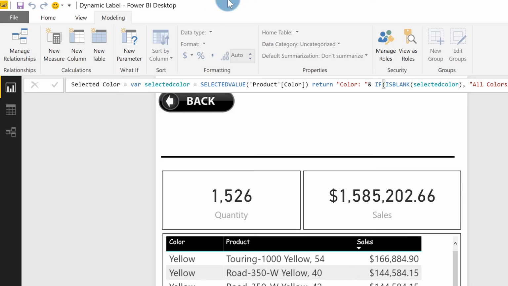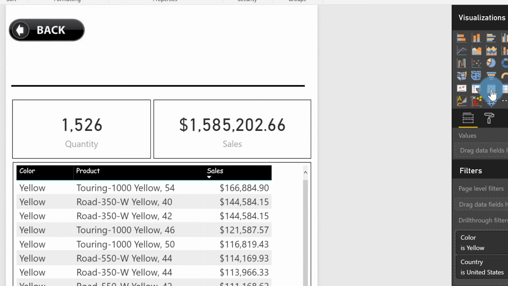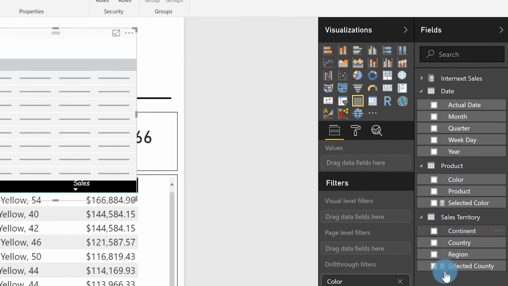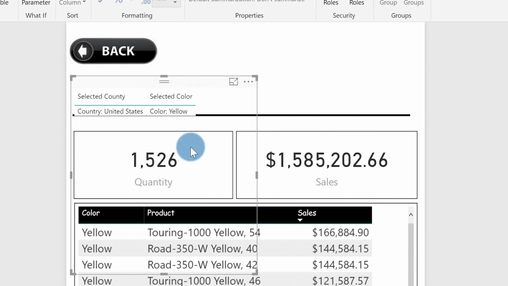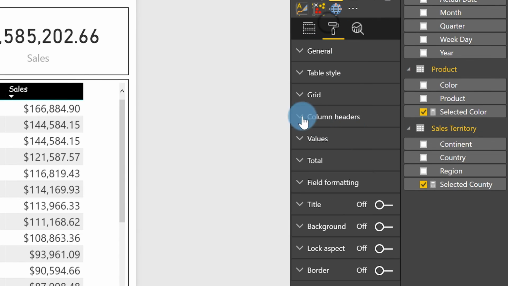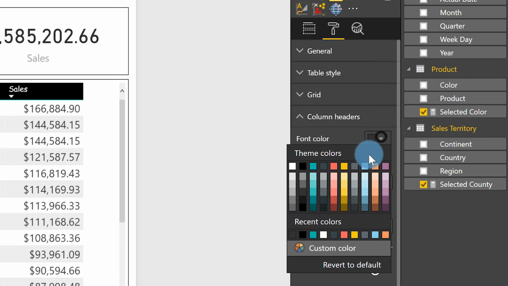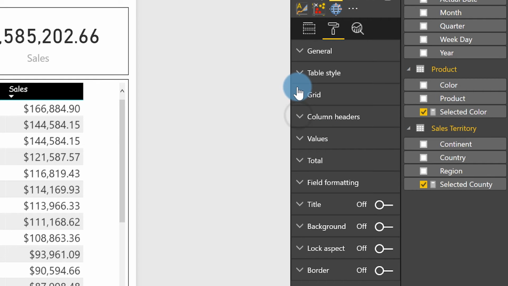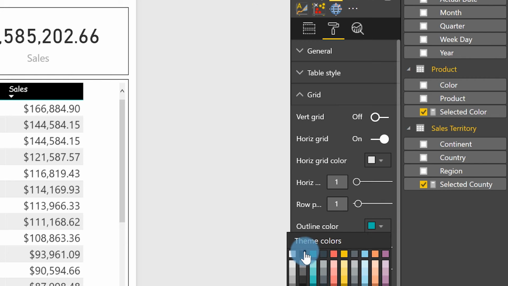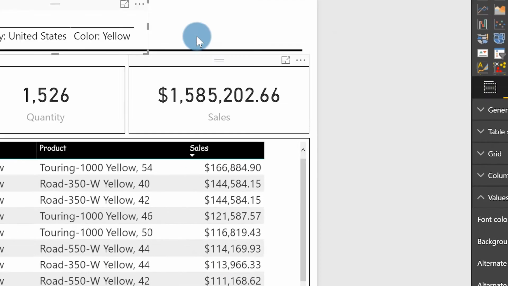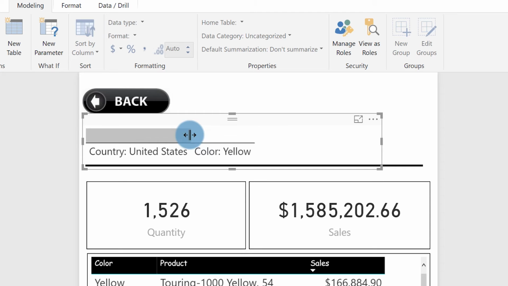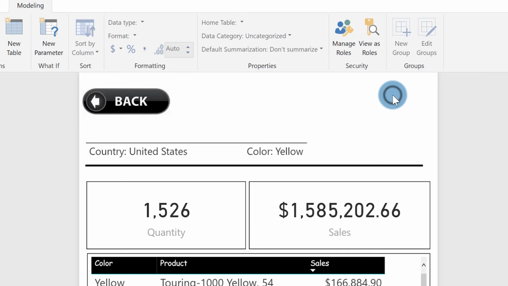All right, so now what I'm going to do is create a table and add both of them to the table, selected country and selected color. I'm going to shrink this down a little bit, go to my headers, change them white because I don't want to see the headers. I don't care about that. Go to my grid, change the color of that to black, and then go to my values and increase the font size to, let's say, 12, so you can see it. Expand that out a little bit, give everybody a little room to breathe. So now you can currently see that the country is United States and the color is yellow.